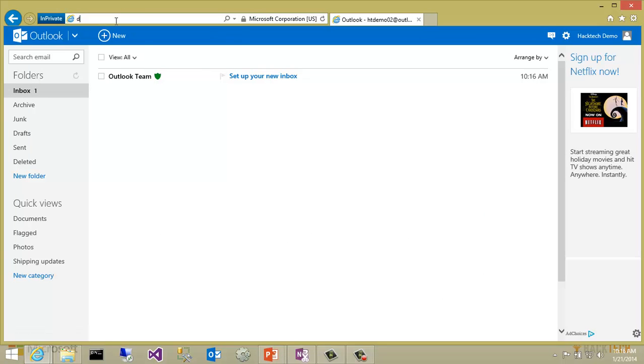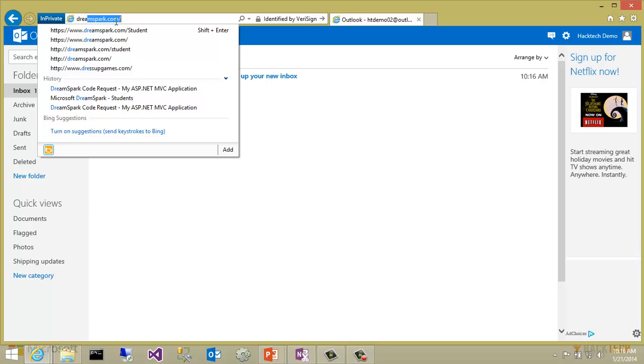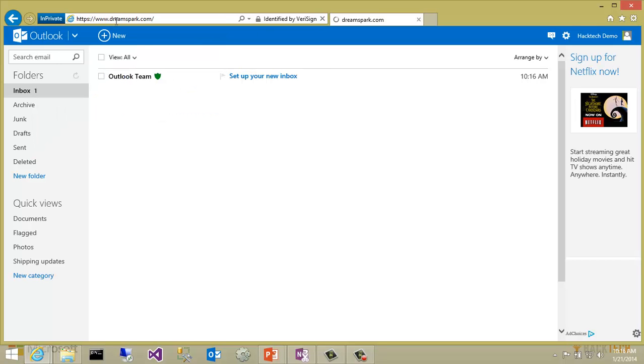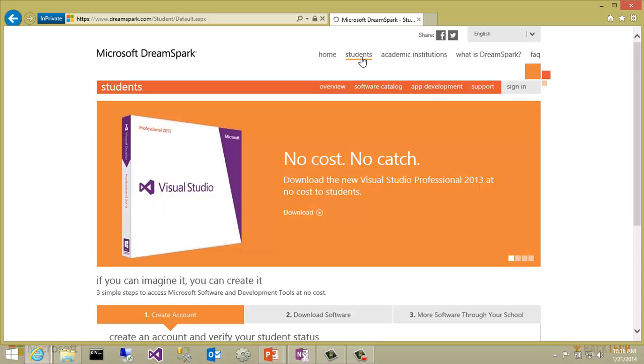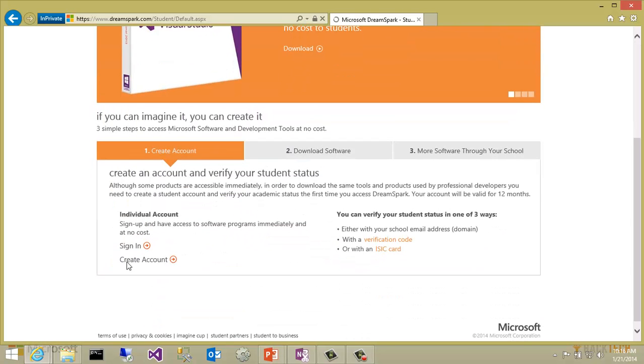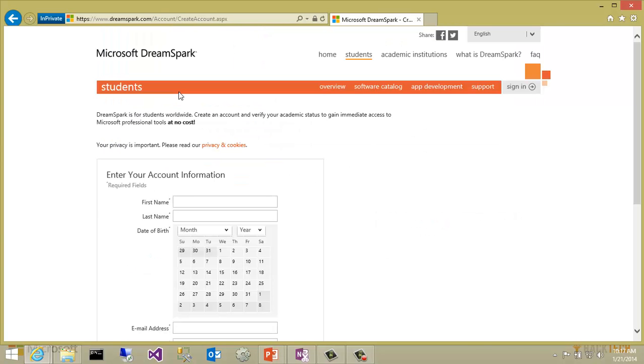Once you've signed up for a Microsoft account, then I did mention that as a student, you're going to want to go to dreamspark.com. And in Dreamspark, you're going to sign up first as a student. So I'll follow the link up here for students. And then as I scroll down, you'll see that I can create an account. So I'll go ahead and do that. And I'll call it HackTech Demo. And enter in a birth date. I'm going to be, again, January 1st of 1990. Oop, I'll let that reload.